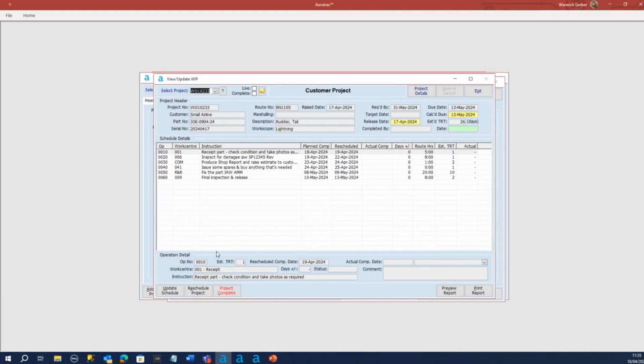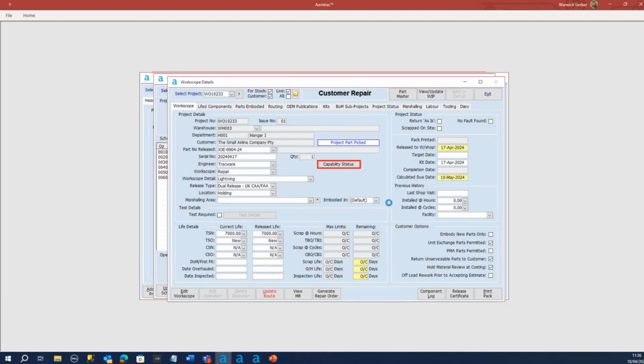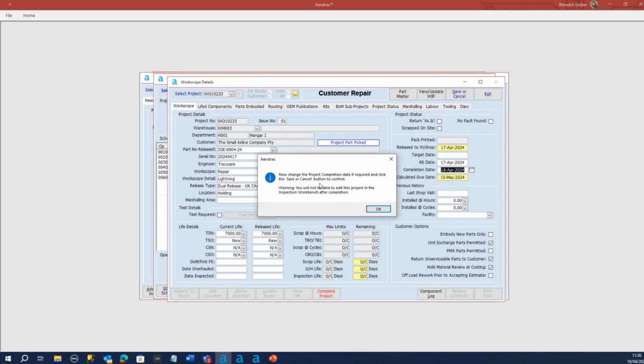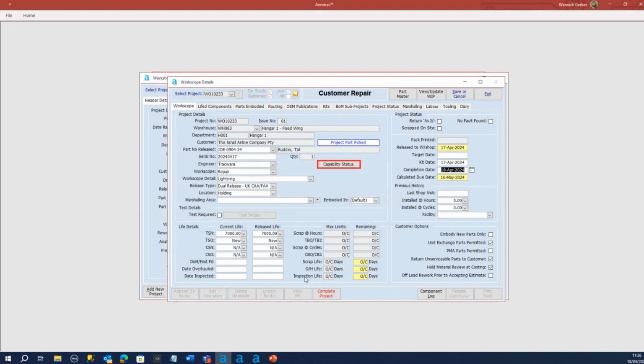And then if we go back, complete the project. Project's not complete. Do you wish to complete all operations? Yes. Please ensure the live details are correct. Yes. Okay, you can now change. Okay, so times it's new, dates it's overhauled, it's today for this top level. Now we can save that.